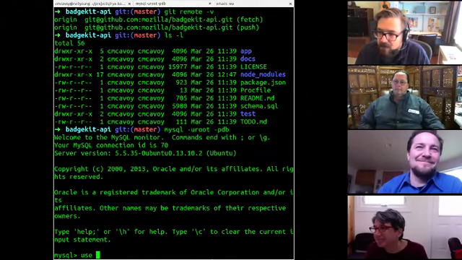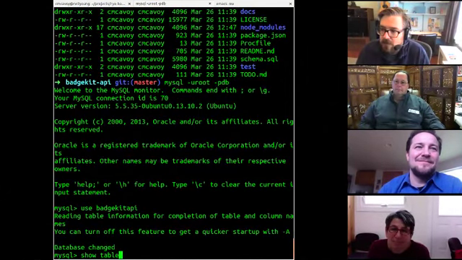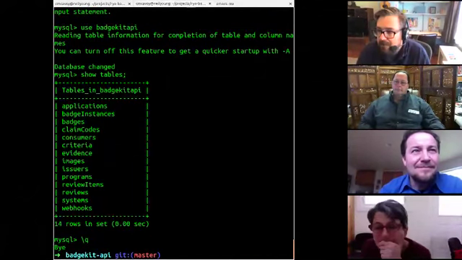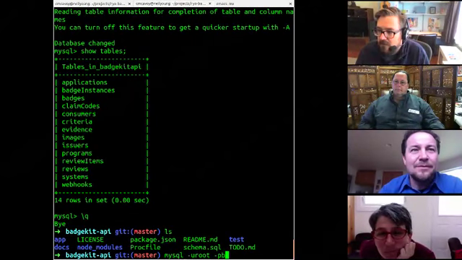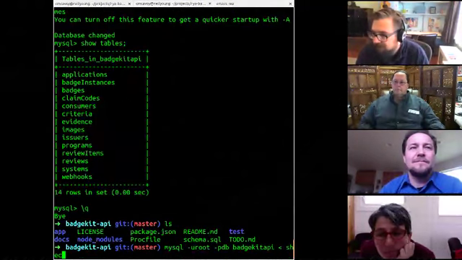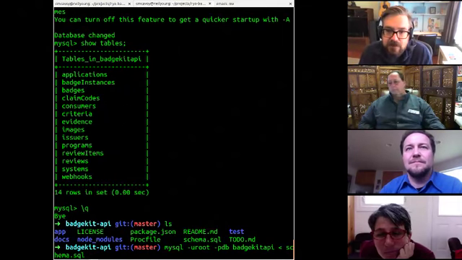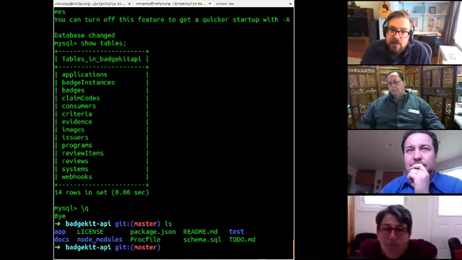Inside of here, I've got a database called BadgeKit API, and inside of that are a bunch of tables. I got those tables by doing the fancy command, right? I took the schema.sql that's in the project and I loaded it into the database, which is a pretty standard MySQL sort of thing to do. So that's all you need to do to set up the database.